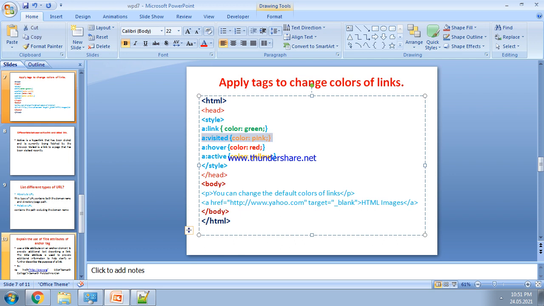Now a colon hover, color red. When we move the mouse cursor over the link, at that time the color should become red. And a colon active, color yellow. When we click the link, at that time only the link color becomes yellow.